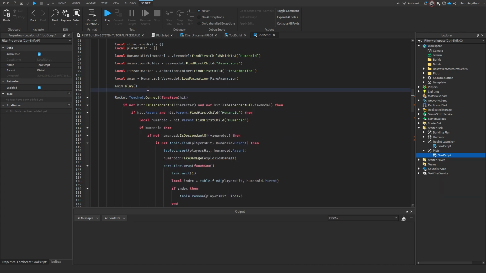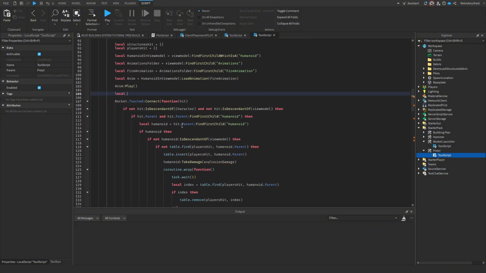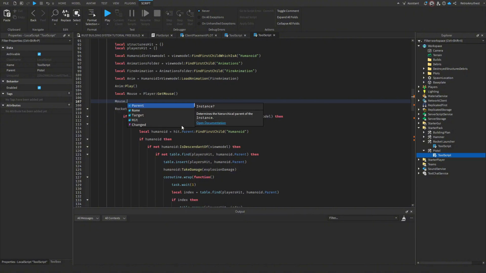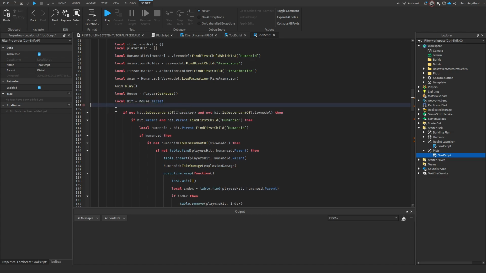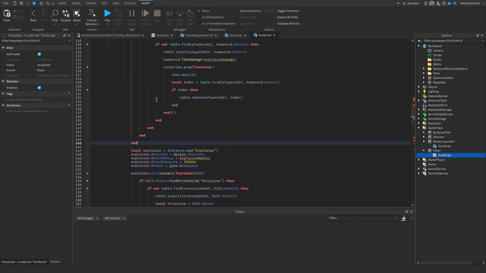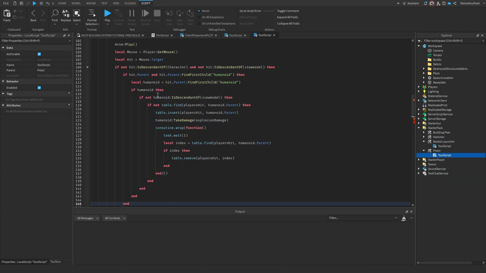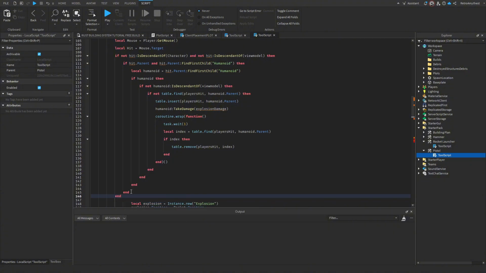And here we're going to use mouse. There's no variable for it yet. Okay, so local mouse is equal to player get mouse, then mouse dot target. So local hit is equal to mouse dot target. Then we can just get rid of the rocket function. And then we're not going to do an explosion. So this is for if the pistol hits a player, then it's going to take damage on the player.